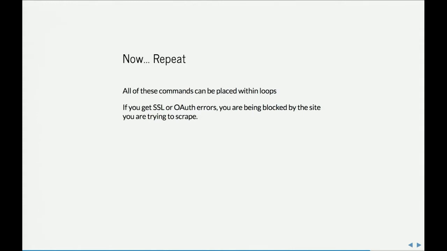Of course, most of the time, we don't want to just scrape one page. We want to scrape many pages, thousands of pages even. And so many of these commands can easily be placed within a loop or some other type of iterative coding process.